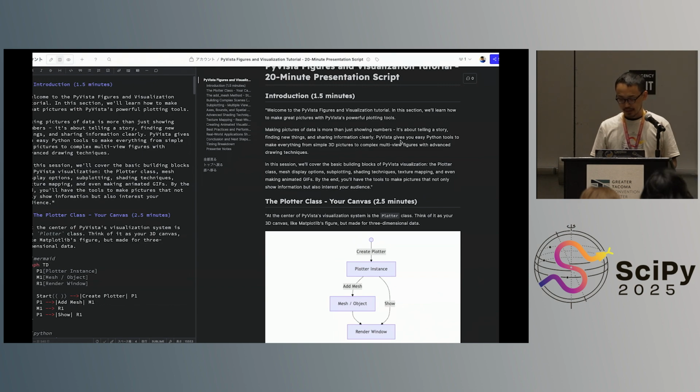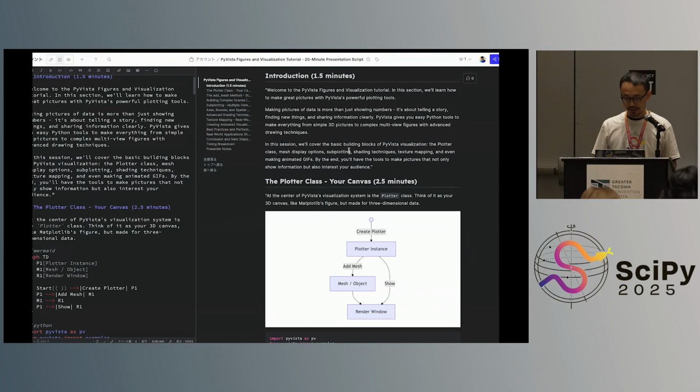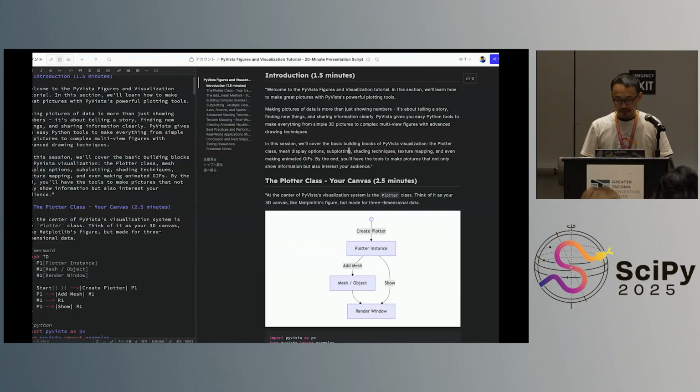PyVista gives you easy Python tools to make everything from single 3D pictures to complex multi-view figures with advanced drawing techniques. In this session, we will cover the basic building blocks of PyVista visualization, the plotter class and mesh display options, subplotting, shading techniques, texture mapping, and even making animated GIFs. By the end, you have the tools to make pictures that not only show information but also interest your audience.